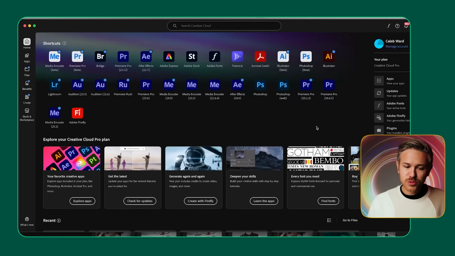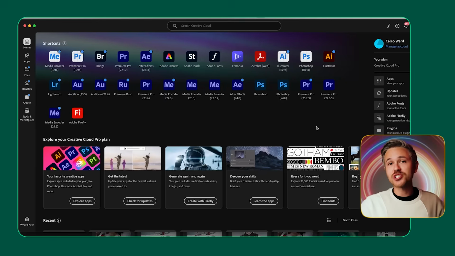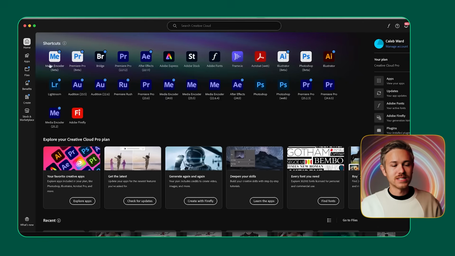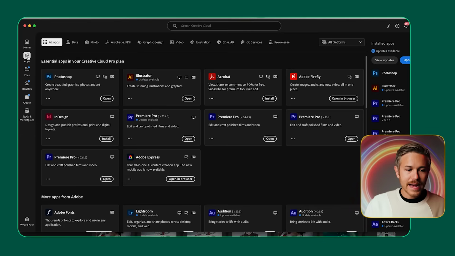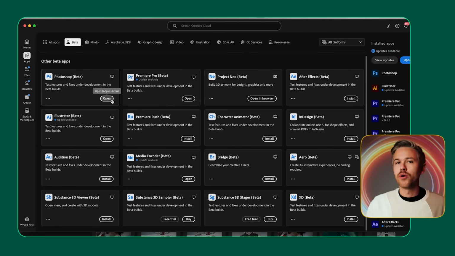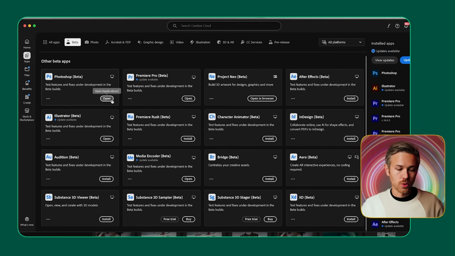So the first thing you need to know is you have to have the beta version of Photoshop, which actually everybody has access to as long as you are a subscriber to the Creative Cloud. Now, in order to download the beta version of Adobe Photoshop, just go to the apps section in the far left corner, click on the beta button, and you should see Photoshop beta there. You can go ahead and click download, update, or open depending on how it is on your computer.